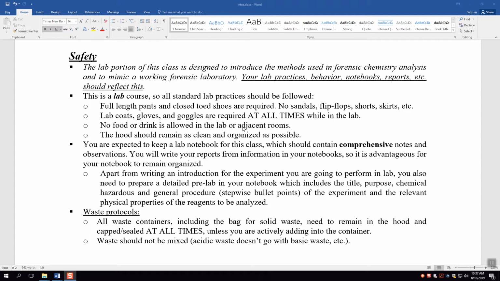But once you start the labs, you need to make sure you have completely covered legs and feet. Make sure you're wearing a lab coat, gloves, and goggles. You can't bring any food or drink in the lab. And if you're using the hood, please make sure that you put things back organized. We don't have enough hood space in the forensics lab, and there are multiple classes in there, so it's really important that it doesn't get overwhelmed.